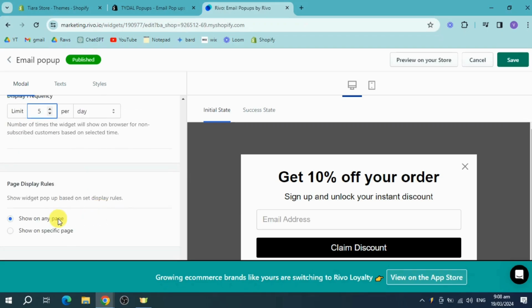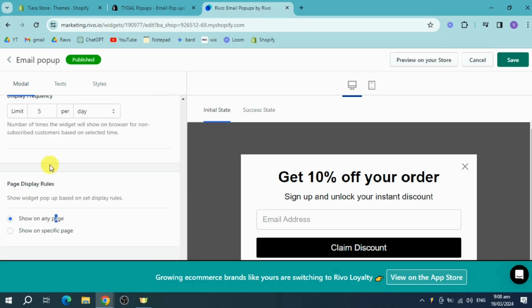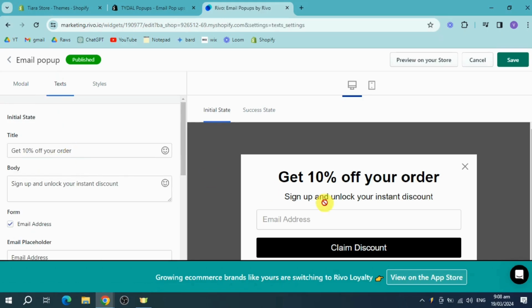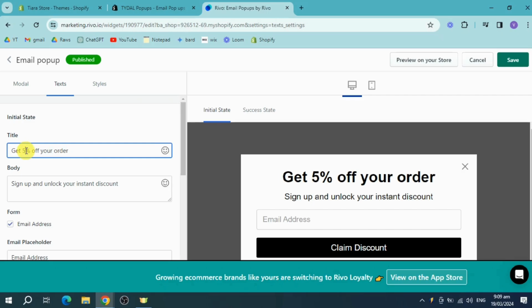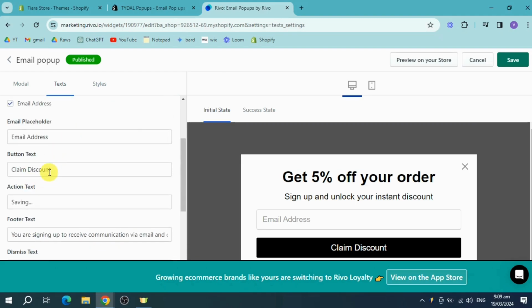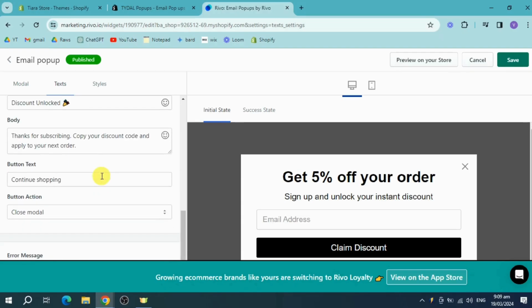You can use show on any page or show on specific pages. For me, I'll just choose this one, and you can also choose this one if you want as well. It depends on what you want to do. Now, under the text right here, you should be able to see this one. For example, you just want to have 5% on your order, and you can say something like, sign up and unlock your instant discount. Then make this a form for email address, the claim discount button, the saving button, and the footer text. And the success state will look like this one.